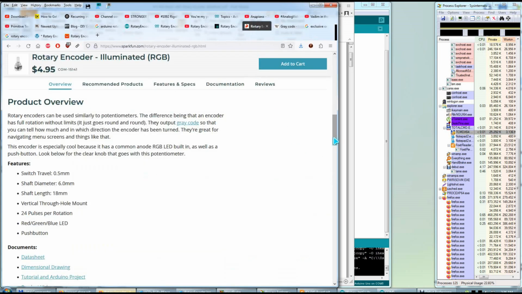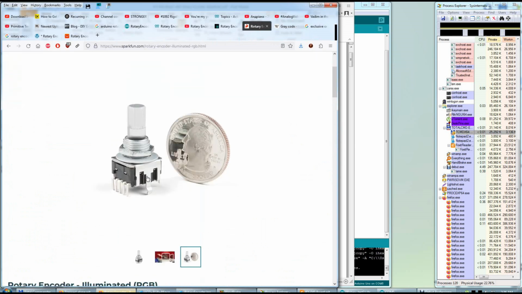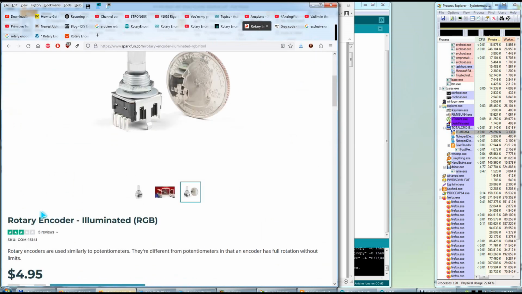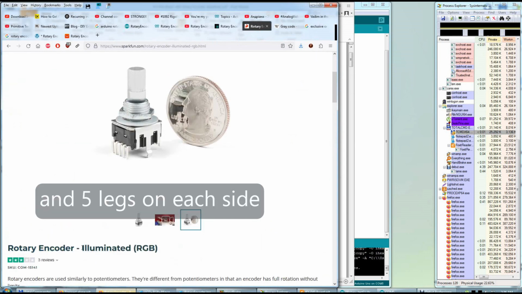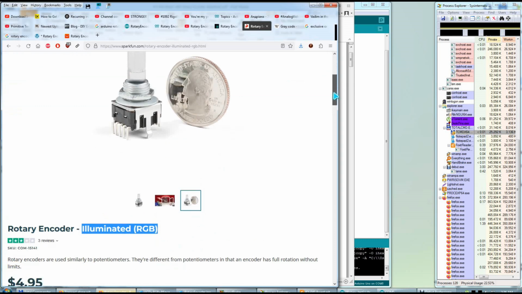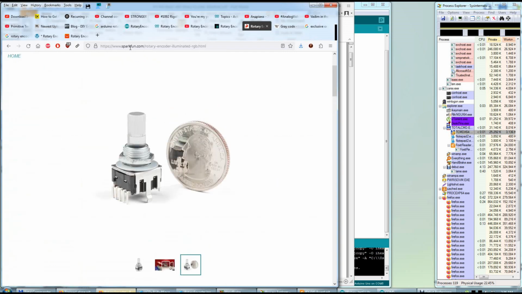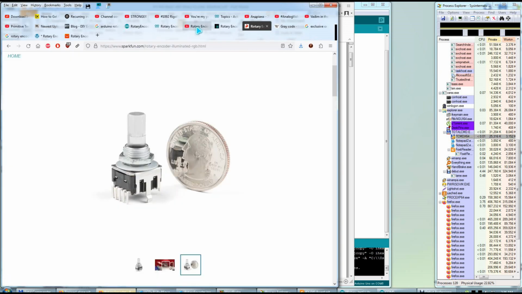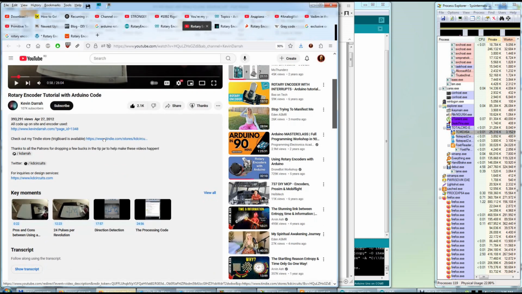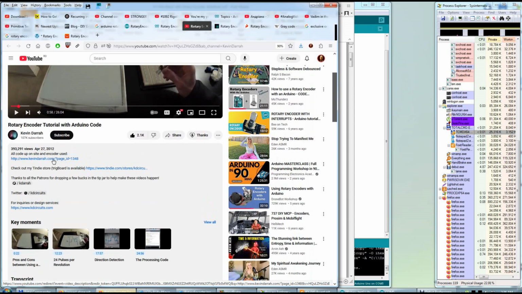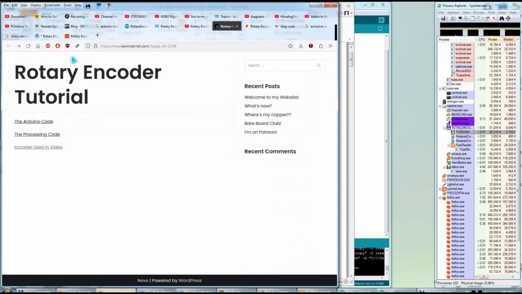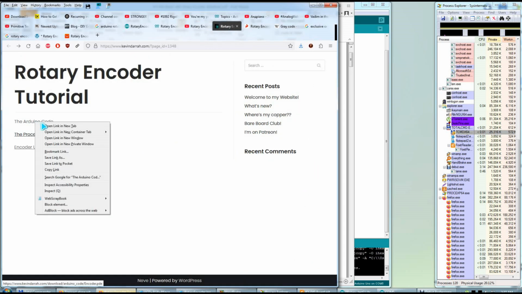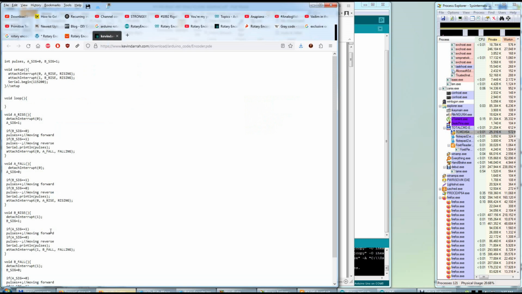Let me see here. So you see this is looking very similar. It's just as the name says here, rotary encoder, but it has an illuminated RGB inside it, and that's why you see a transparent knob, and it's tiny. And this is from SparkFun, I believe an American website. I find this guy very lucky for me. He gave this link here, and this link sent me to his page, his website, with his Arduino code. Let me actually open it, and this is his test code.